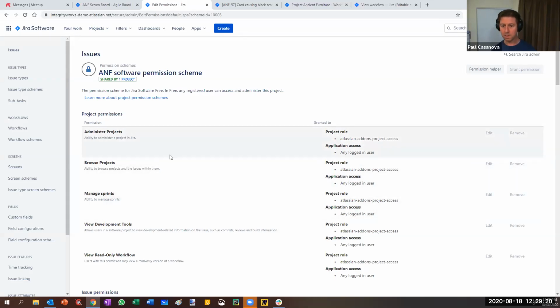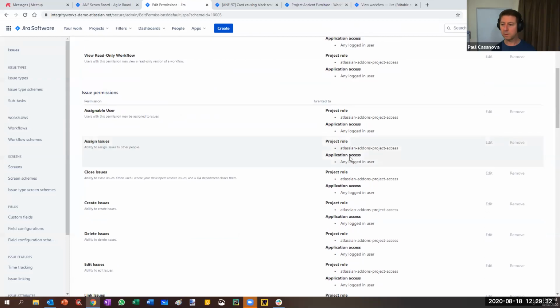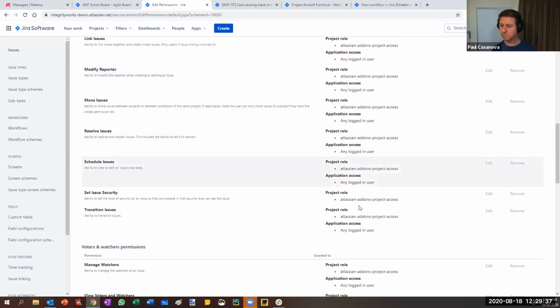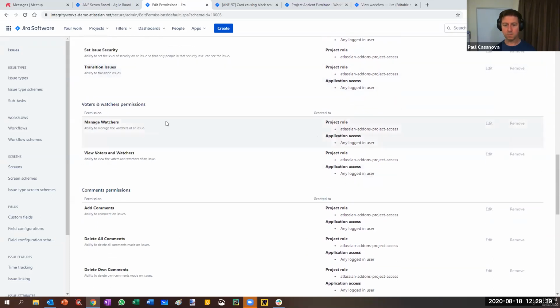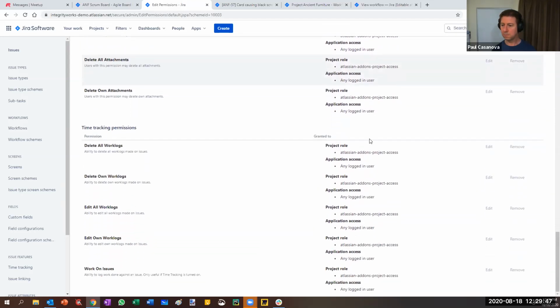And so here we can see our project permissions, administering projects. Any logged in user can administer a project, browsing projects, any logged in user, etc. So the permission scheme that they've got in place at the moment is just wide open. Any user can do anything that's in here. So we've got managing voters, viewing voters and watchers, etc. Logged in user. Okay, so I'll need to do that in a paid version at some point to demonstrate that.